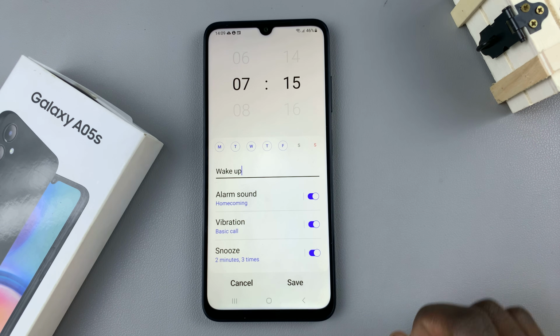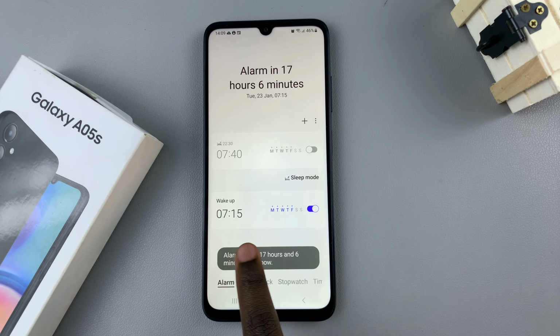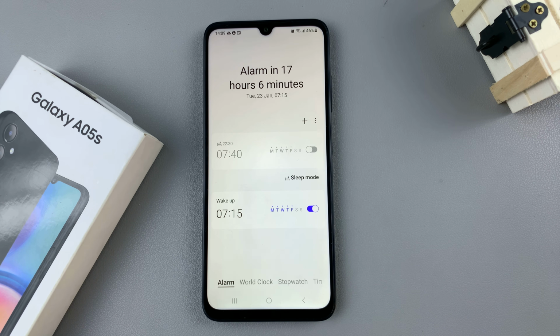And once you've set your alarm, tap on save. Now you should see your new alarm has been set.